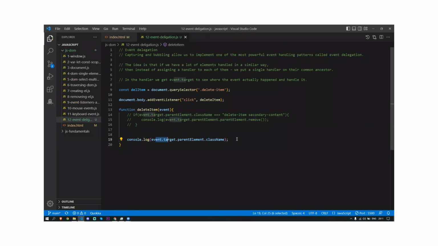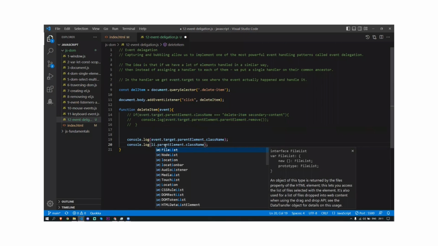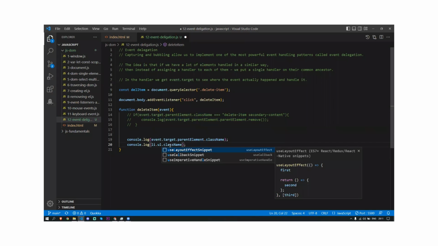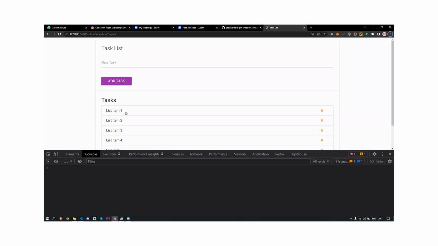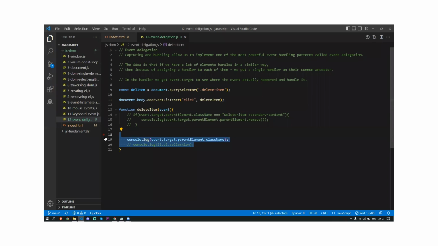So event.target, I will just put here like this, is basically the Li. The parent of Li is UL. The UL class name is collection. So I'll just comment this out. This is how we get the collection, because we are getting the class name. Coming back here, if I click this Li, I can get the collection. If I click this one, I can get the delete item and secondary content because that is the parent of the I. Now you understand? Yes, sir. Okay, super. So I'll take this out.